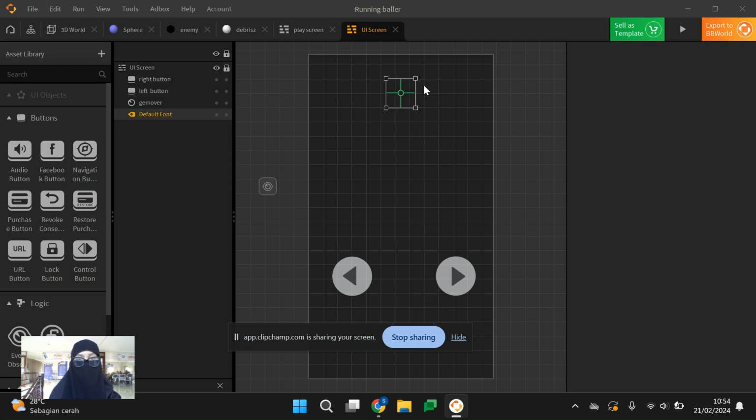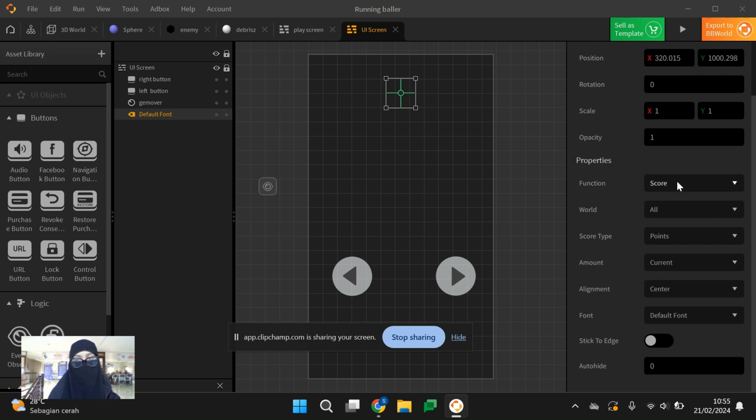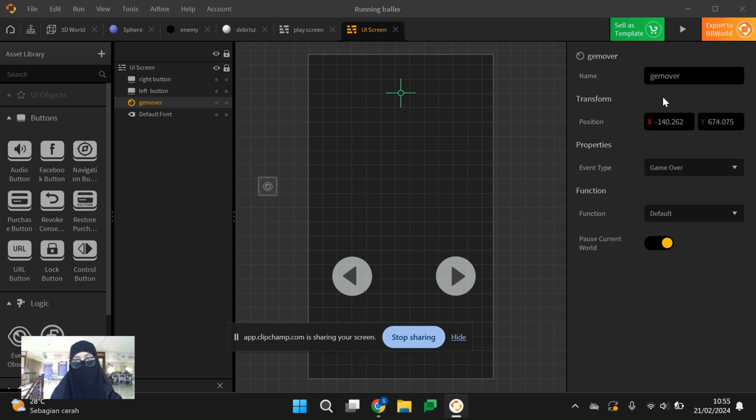Now for the score, you guys can just put the default font in it and just put the function score, and the score type is, and the amount is current. And don't forget to put an event observer and make the name game over.